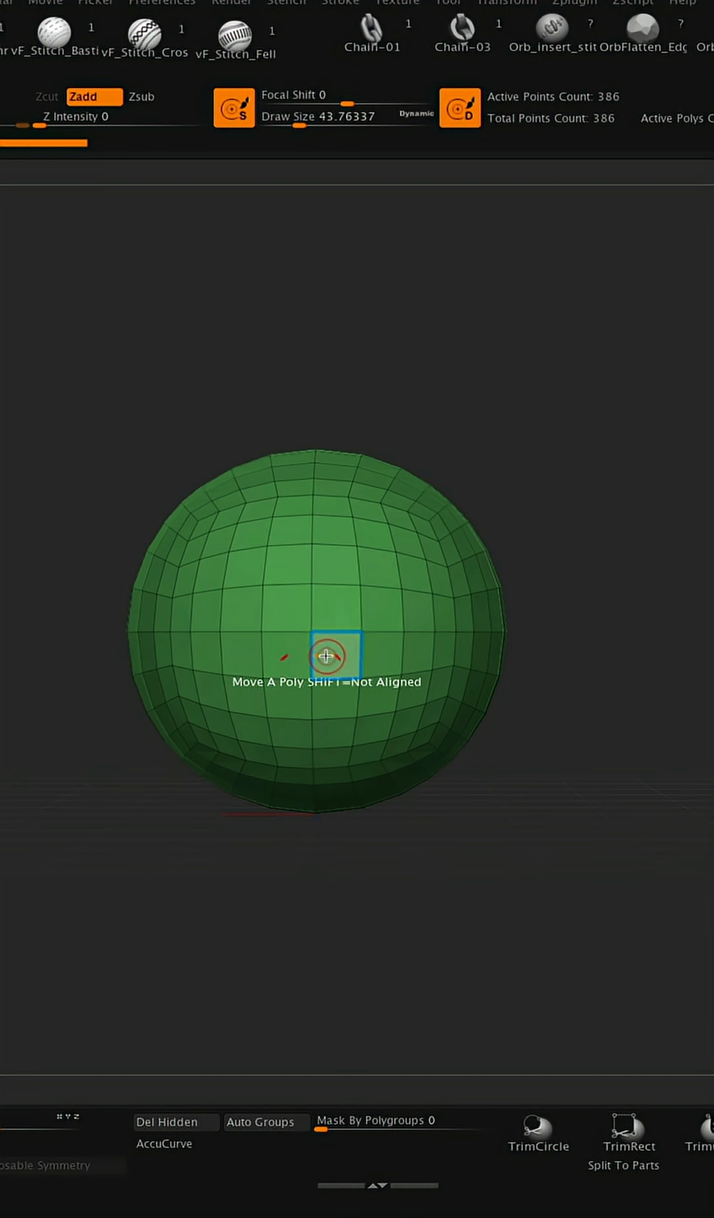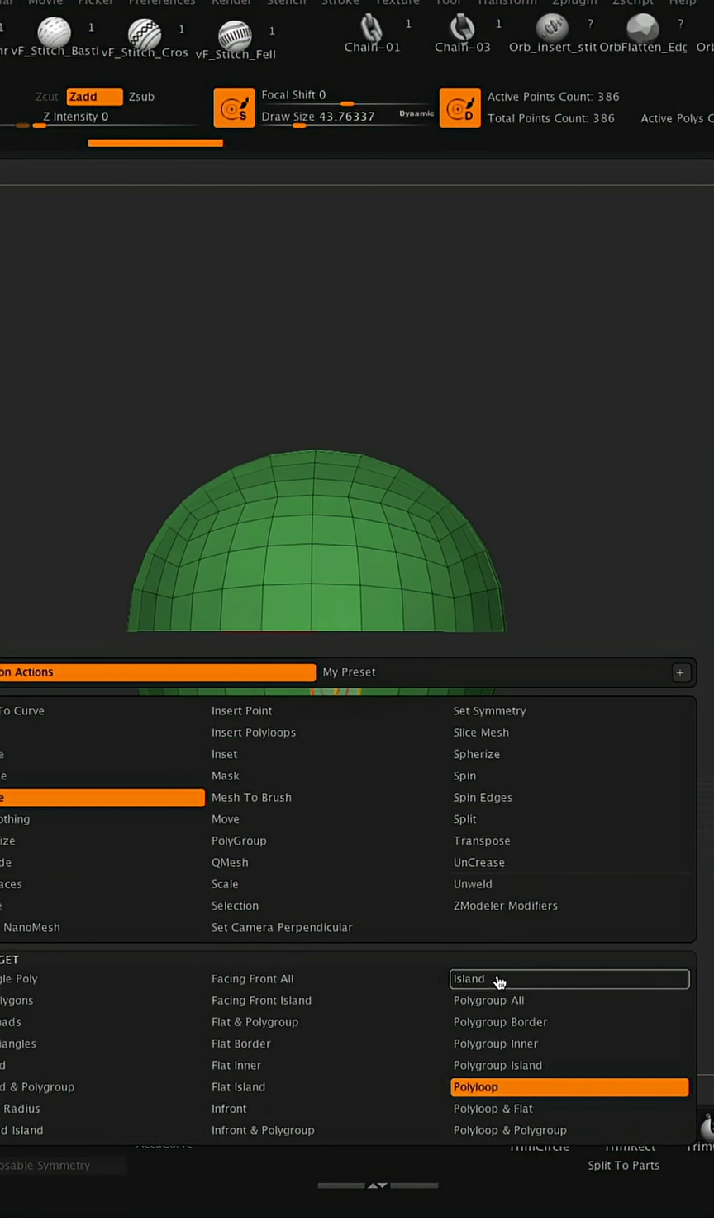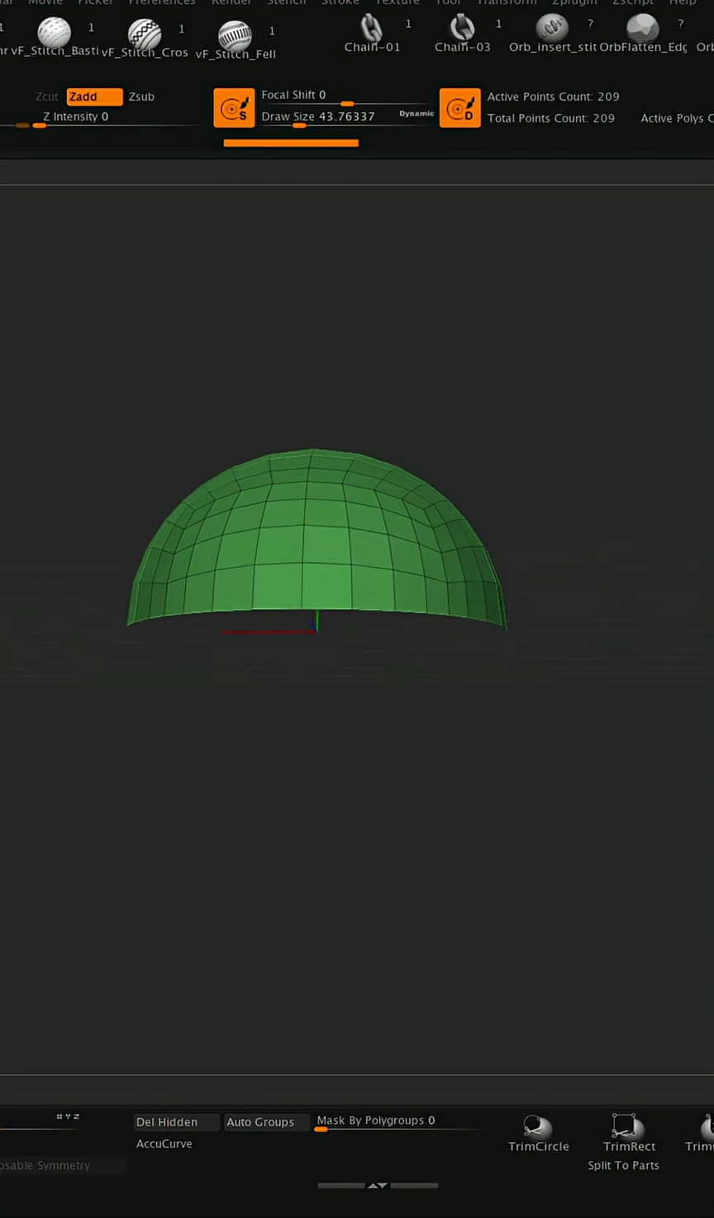Go to zModeler. I'm going to go to this edge right here. Let me go to Delete Poly Loop, and I'm just going to delete this entire loop. Click here, go to Delete Island, and click on this island as well. I can turn the double on just so I can see through.